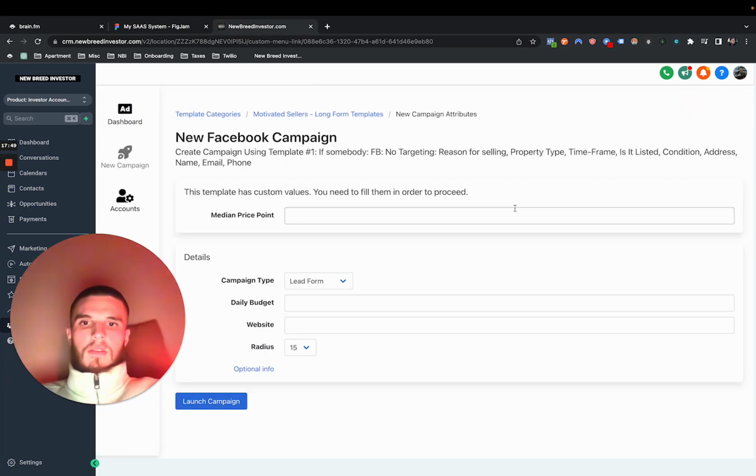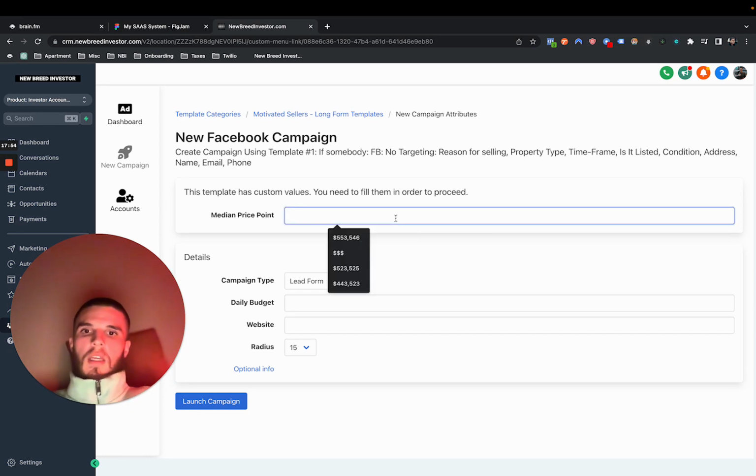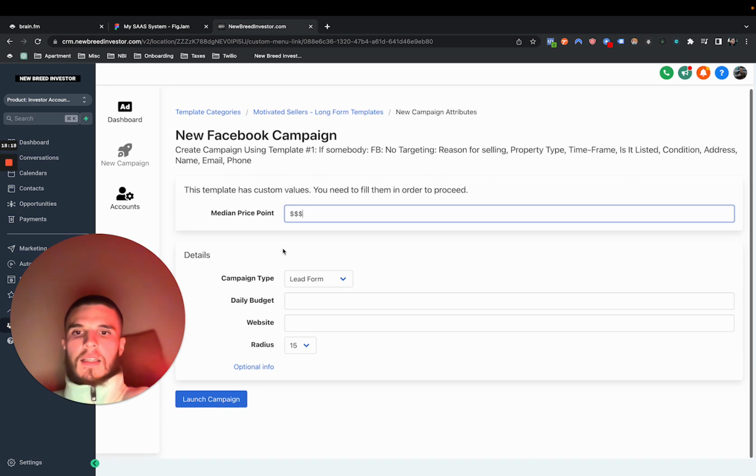And all you have to do is fill this stuff out. So median price point, basically, if you're running a campaign in a local market or one main market, we would recommend putting in a median price point that's accurate to that area. If you're doing nationwide or multiple markets and you're wholesaling, you can just put dollar signs here. And then from here, you just put in your budget.